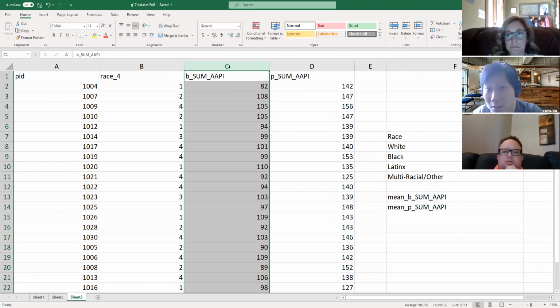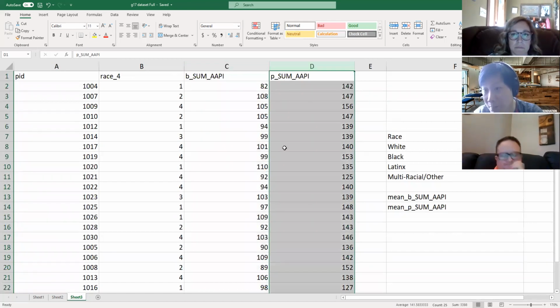So what I did is simply calculate the total score for AAPI at baseline and calculate the total score for AAPI at the post-test. Again, how to calculate the total score, we've already covered that in our previous meeting, so I'm not going to go through that.